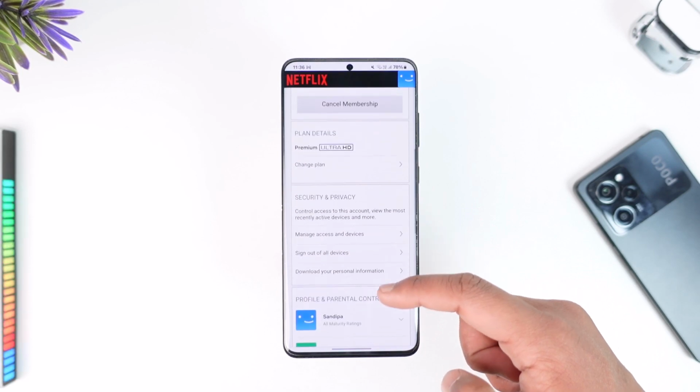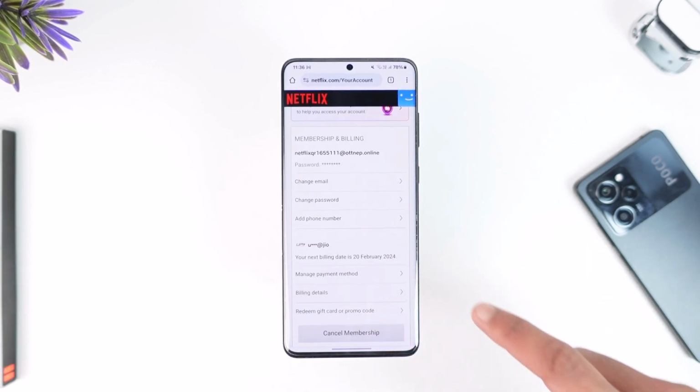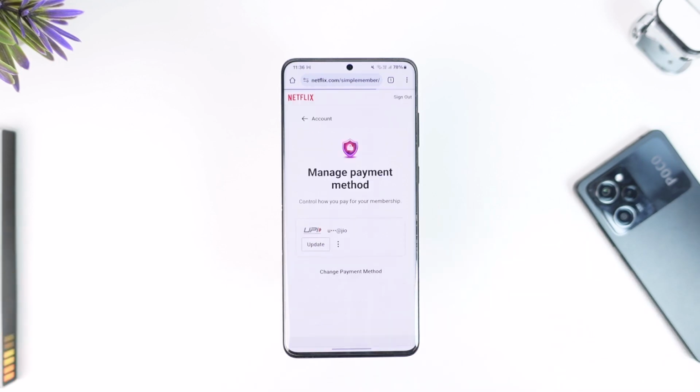You can see a lot of options here, and if you have your payment method, you'll find the manage payment method button. So just tap on the manage payment method option that you can find here.